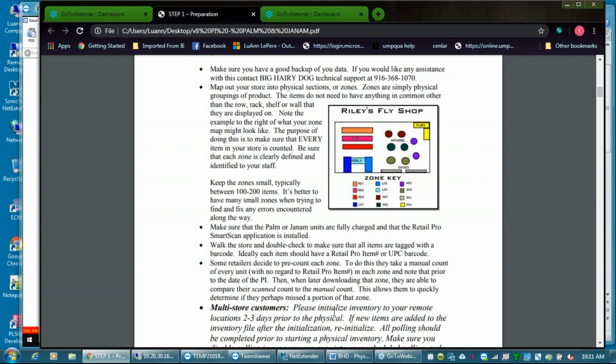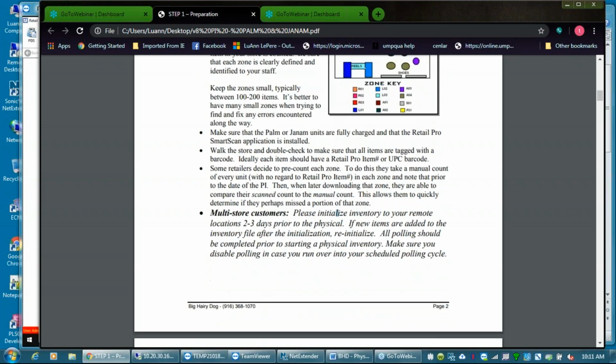If you're MultiStore, there's a note down here on initializing your inventory to your remote about 2 or 3 days prior to the physical. If you're not familiar with what initialize inventory means, that's a polling step. And if you need help with that, please make sure you're talking to one of our techs to make sure you get it done correctly. Because if this step is not done and you're actually loading your counts at the remote store, you could get inconsistent results, which would be wasting your time.